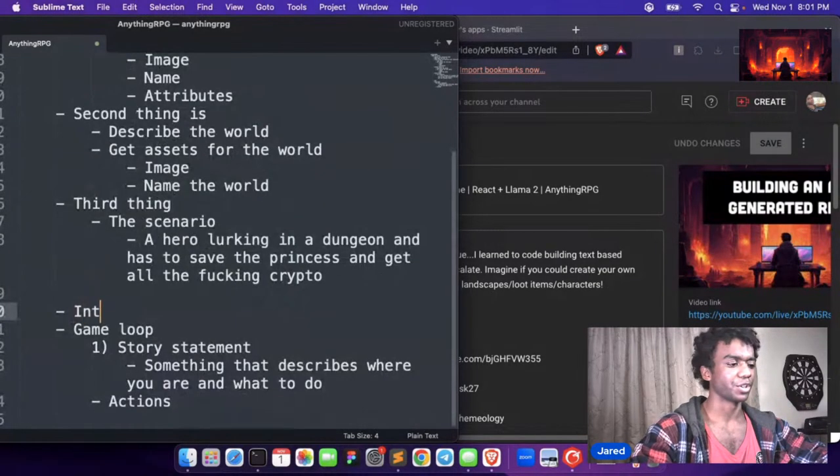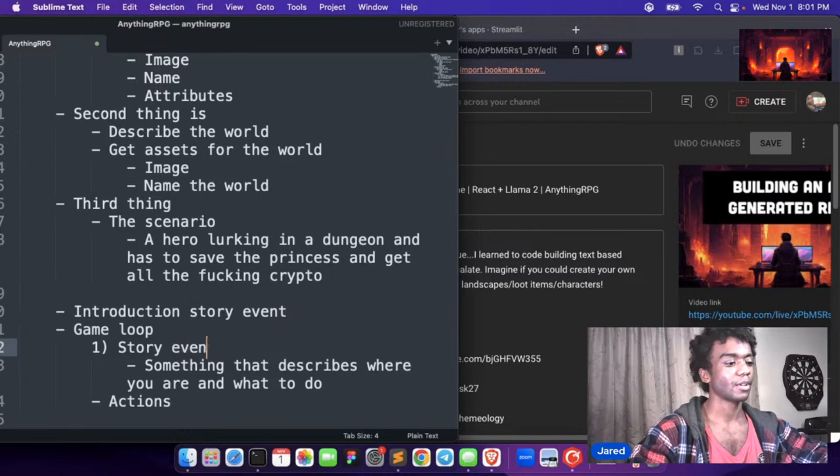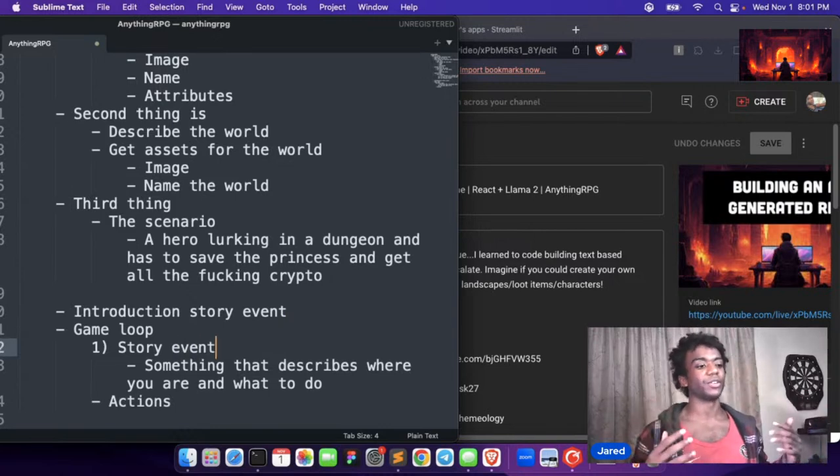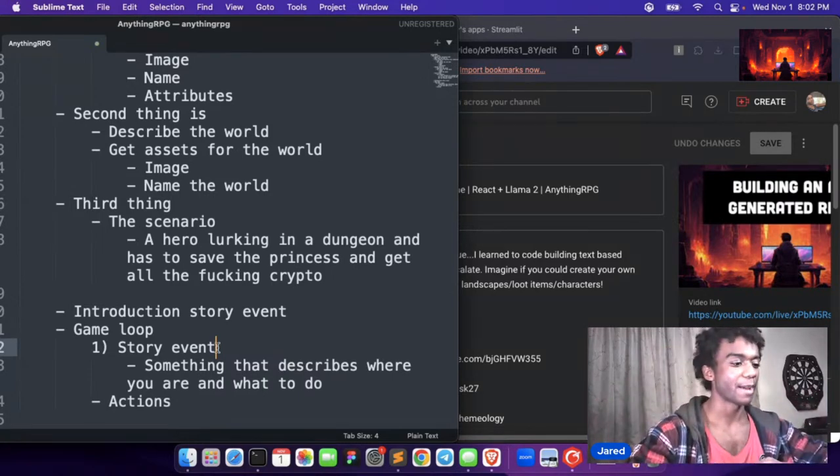Actually, we'll have an introduction story statement. A better way of calling this, definitely a better way, is a story event. It's something where we tell the user, hey, this is your scenario, this is your character, this is what's happening right now. You just entered the dungeon, you've got to get your crypto. This is a game for the tech bros. It's a game for all you tech bros out there.